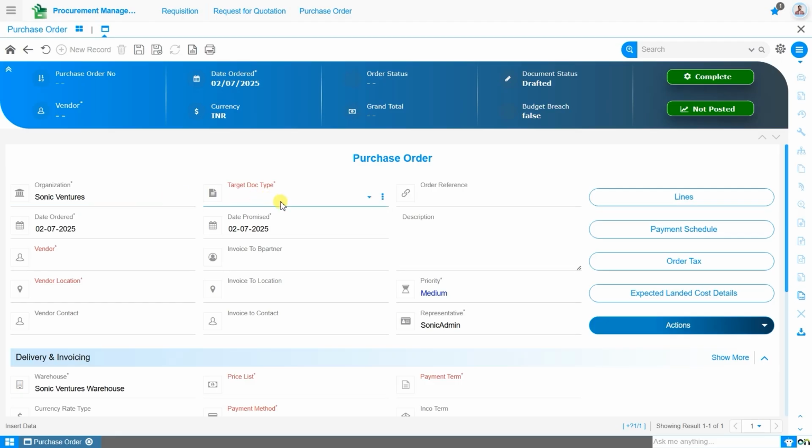Next, we need to select the target document type as purchase order. We have already discussed the other available document types, such as release order, which is typically used when creating an order from a blanket purchase order. If there's any reference document related to this order, it can be entered in the order reference field for tracking and documentation purposes. Next, we need to enter the order date, which indicates when this transaction is being created, and the promise date, representing when we expect the product to be delivered by the vendor to our warehouse. For example, let's enter 4th July, 2025 as the promise date.